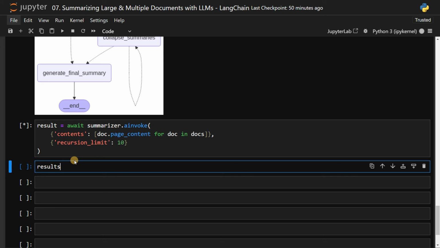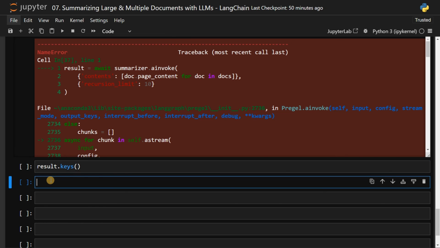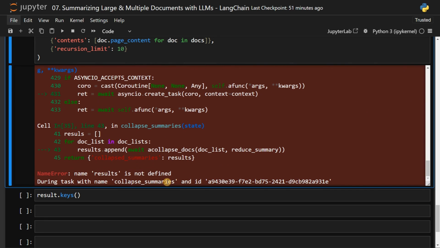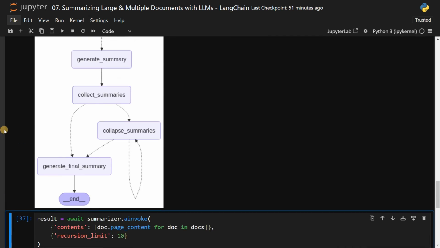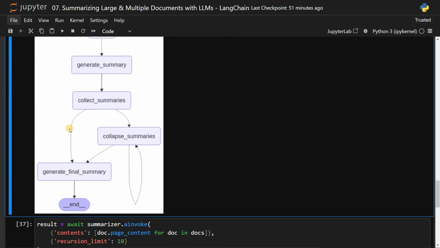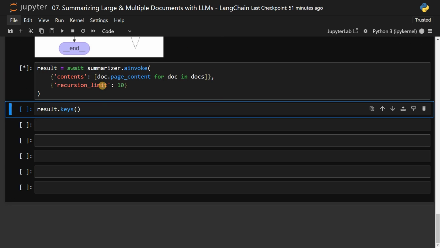So once we get the results, we will use result.keys to see what is inside. It will have the overall state which is present in the graph. Let's just wait for a while. So this will have all the keys that are present in the result. Then we can just, okay, again it has some error. Results is not defined. Okay, let's just run this again. I think I have made some silly mistakes inside the functions.